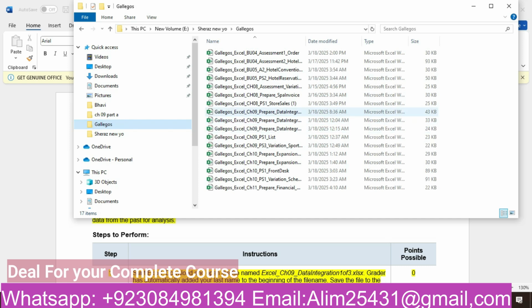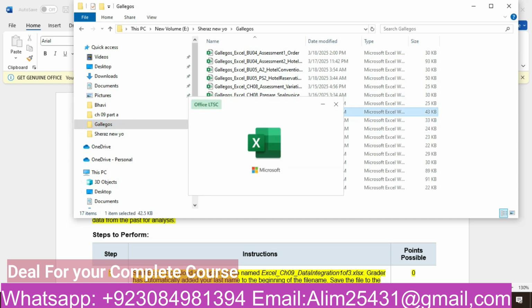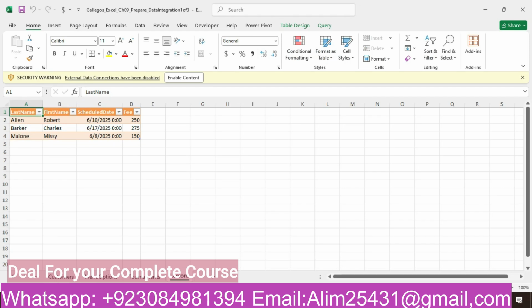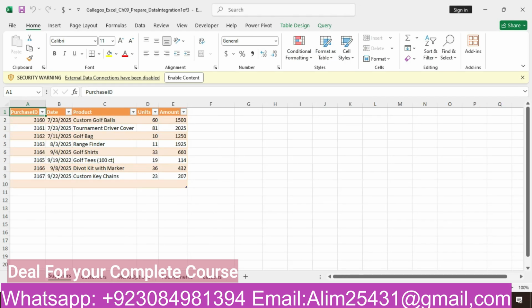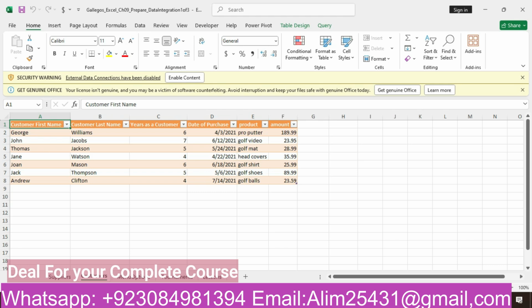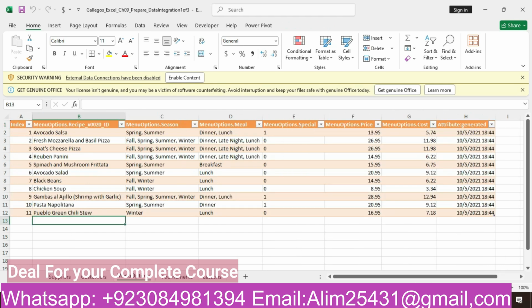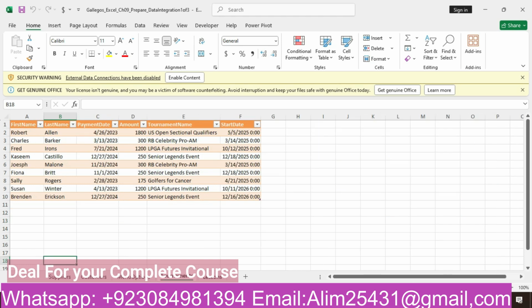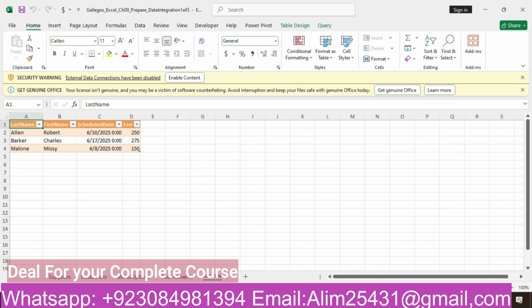That's a different assignment of my clients. I will show you this assignment. When it's complete, it will look like that. You see our supplier worksheet looks like that, while our customer worksheet looks like that. Our menu option worksheet looks like that. The tournament worksheet will look like that, and the lesson worksheet will look like that.